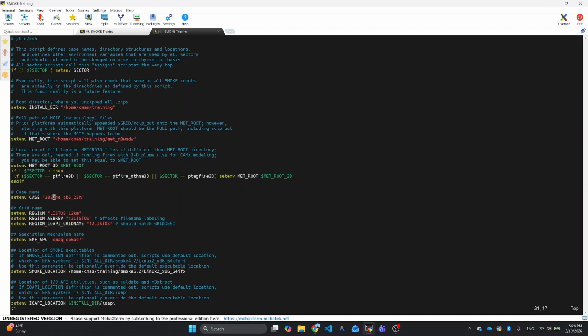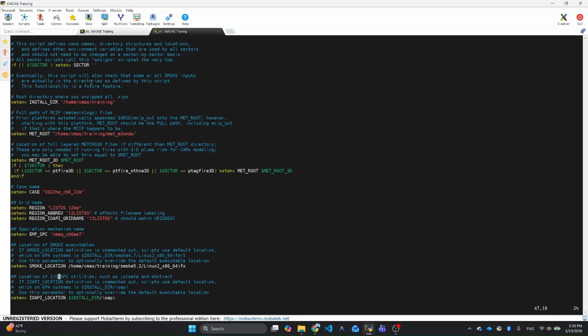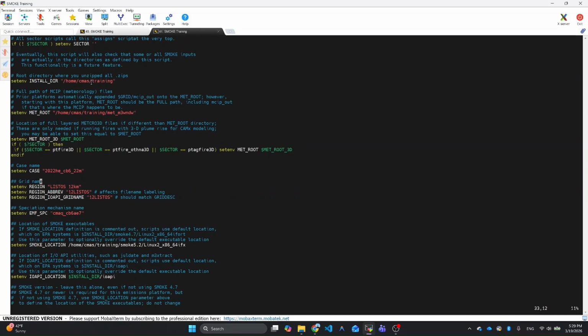For example, we have in here 2022HE_CB6_22M, which is a case name for the EMP 2022 V2 that we based on to develop this training package. Other important parameters include the grid parameters, grid names, and speciation mechanism to use. Since everything is already set up for this training package, I'm not going to change anything here, and will leave it as is.